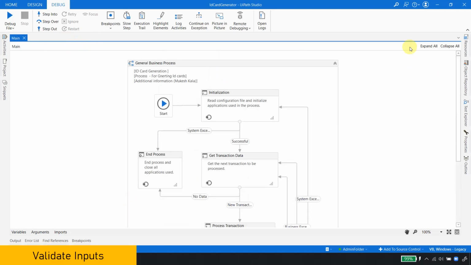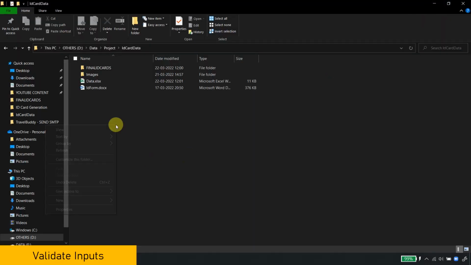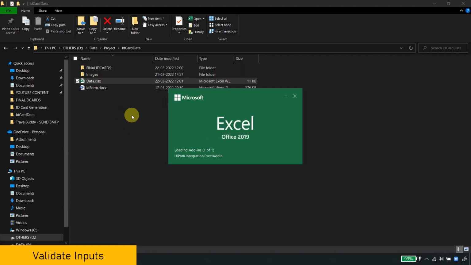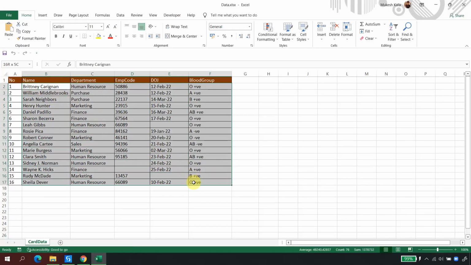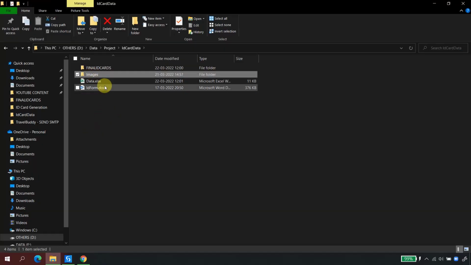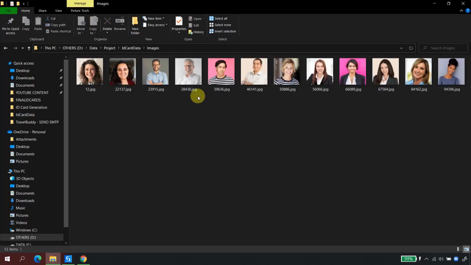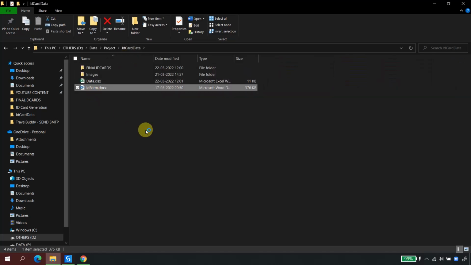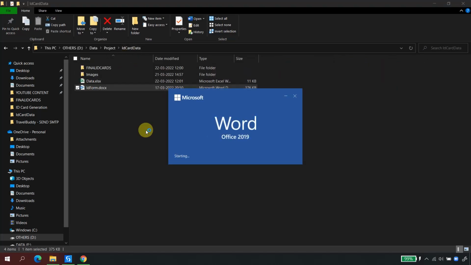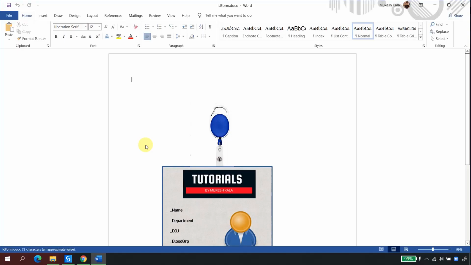Before running the automation, let us quickly validate if all the things are in place or not. So I have this data file which is available in the folder. In the data file, I have all the records of the employees for whom we need to generate the identity cards. Okay, for all these employees, I have the images which are available in this folder like this. I have this ID form which is available, so this will act as a template to create the employee IDs.